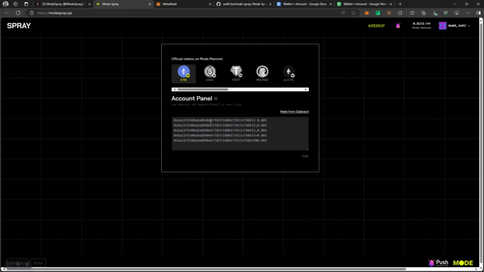So the first line is going to contain the address, space, and the amount, or you can use either a semicolon, a comma, an equals sign, or an ampersand, whatever you want to use. The same thing applies for all the tokens that you can find on the mainnet. You just put the address and also the amount you want to send to that address on the same line.